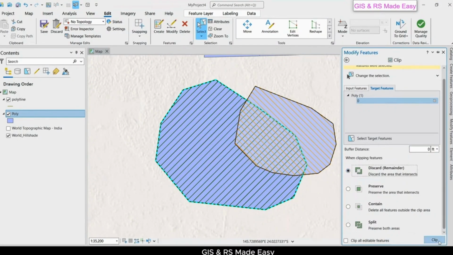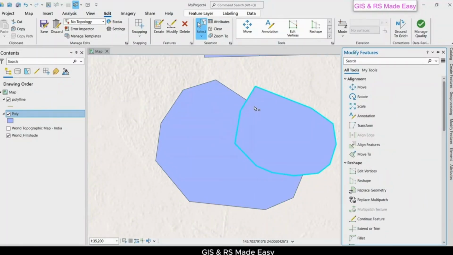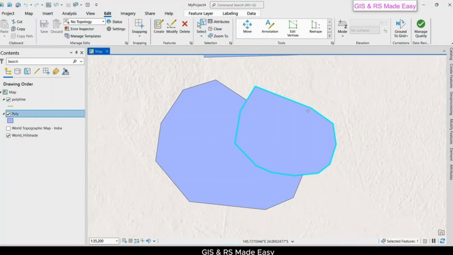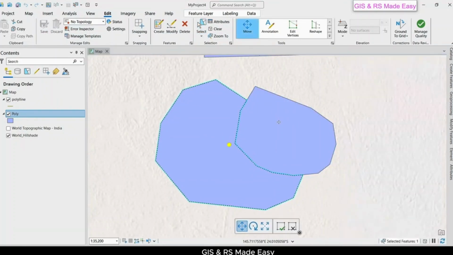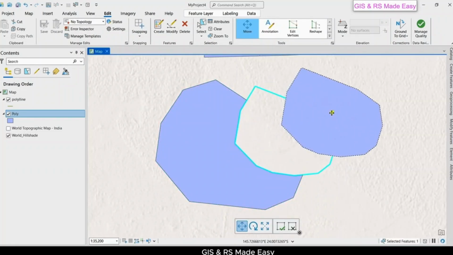Let's disturb this and clip. This portion of the polygon is disturbed. Let's see this using the move tool. Move. See, we have clipped this polygon using the shape of this polygon.